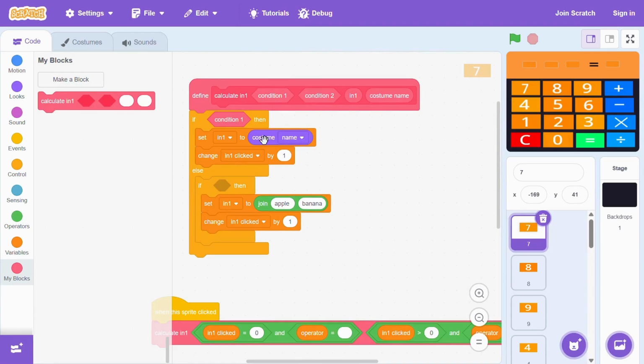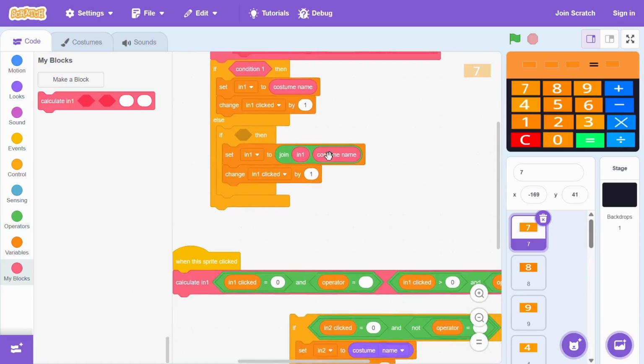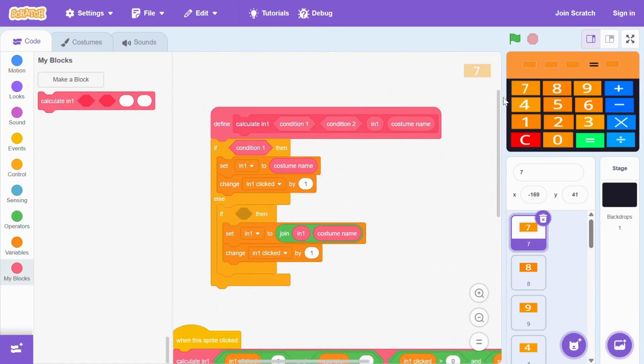Then we are going to remove this and take in costume name. Also need in 1 here, so in 1 here, and also need costume name here. Let's remove this one. So now that we have done this, if I click 7, you see in 1 is working.